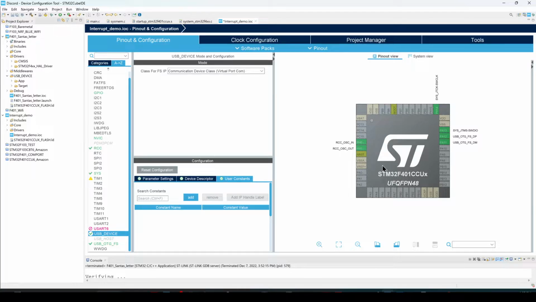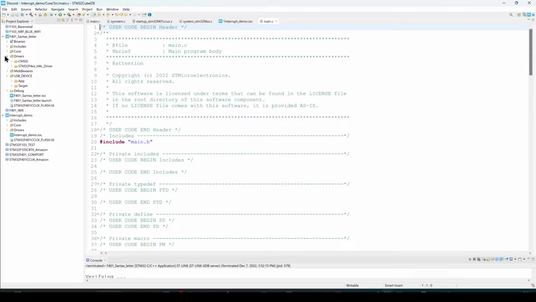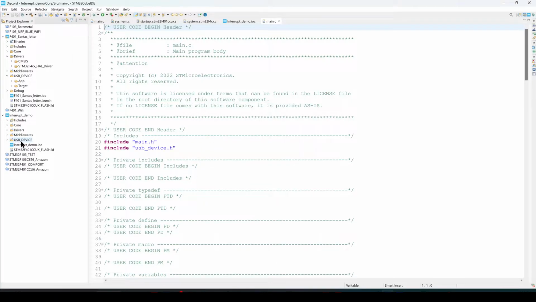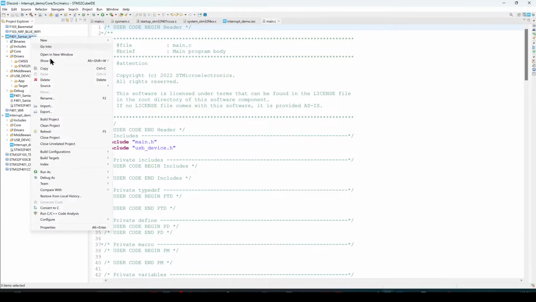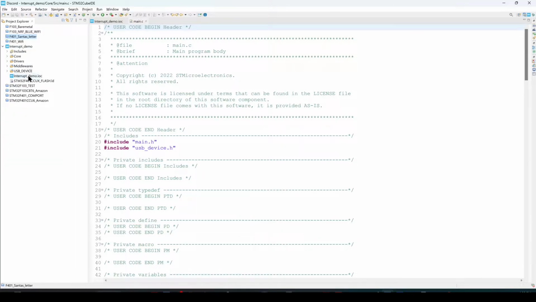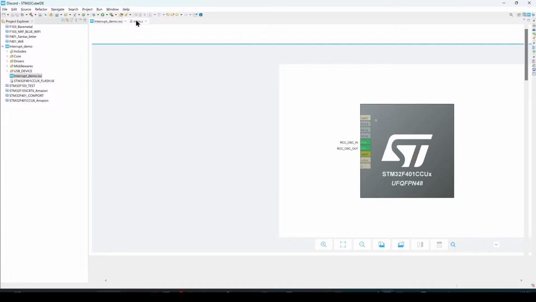So we're not gonna do anything else right now. We're just gonna test the USB port. So we'll generate the code. And it's gonna end up adding a couple of new folders here. And if we did it correctly, we'll end up with the USB device folder, which is right here. So let me close this once. So let's make it clear. And I'll open that one.